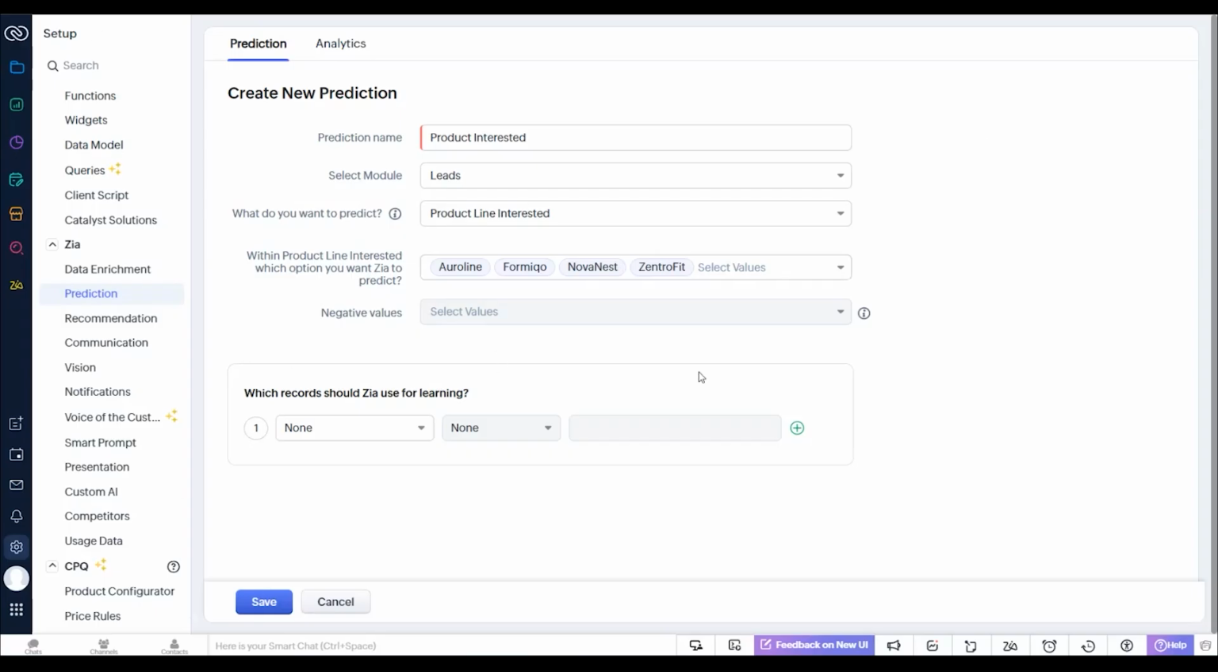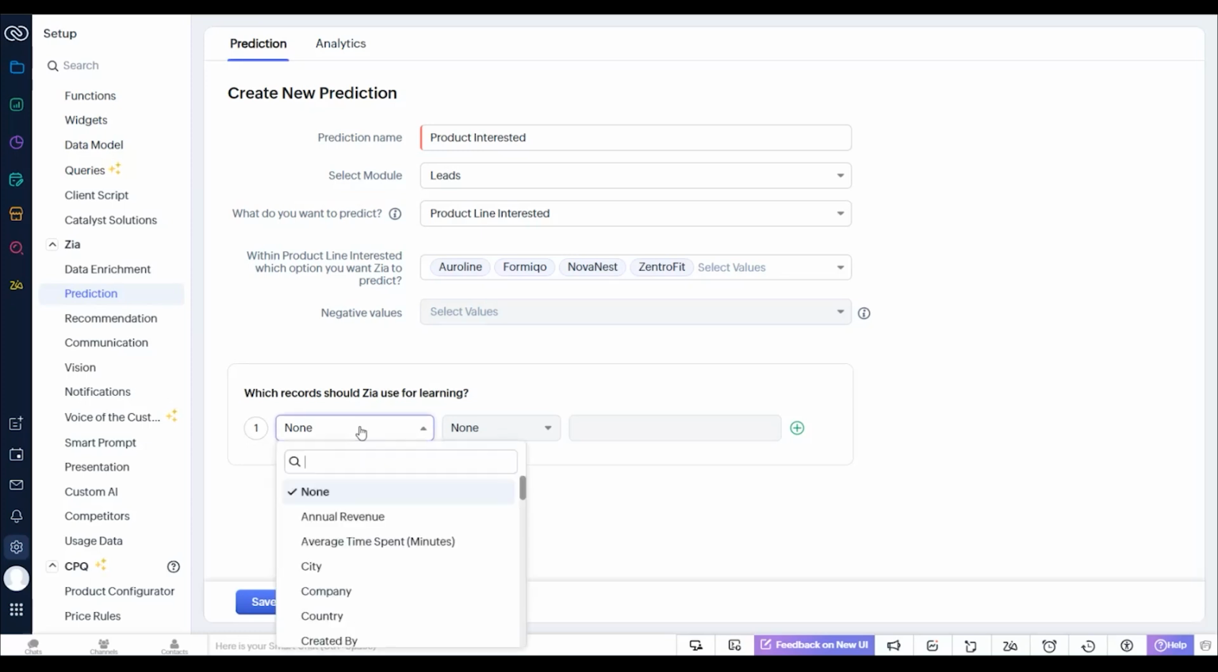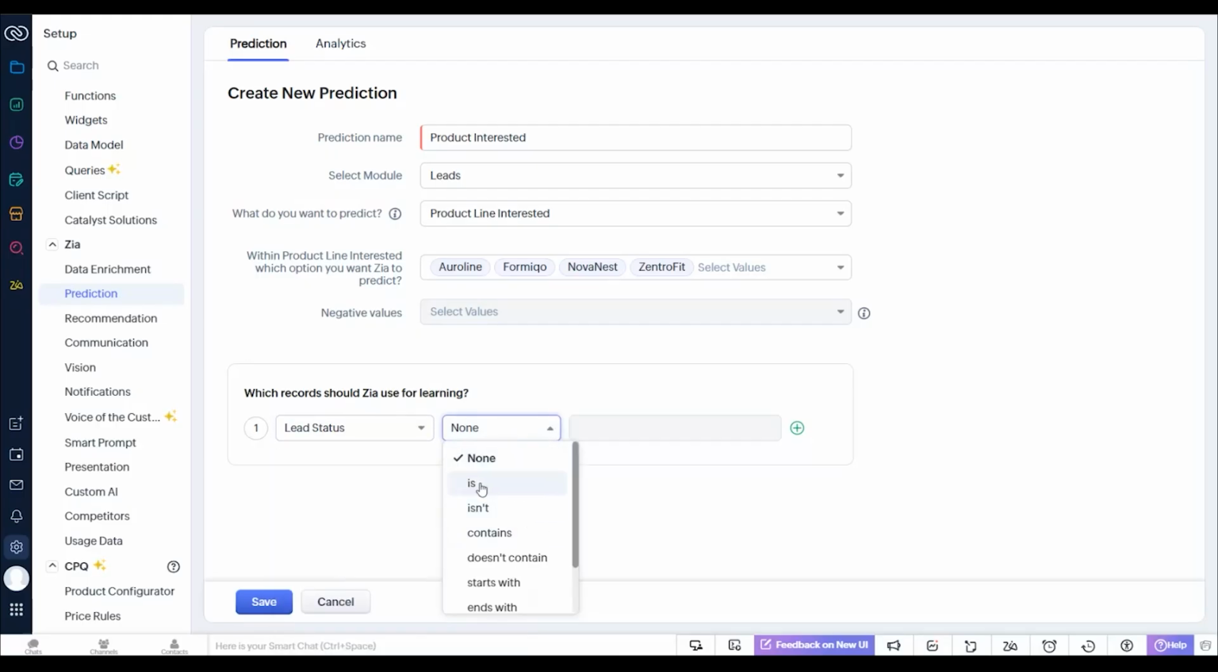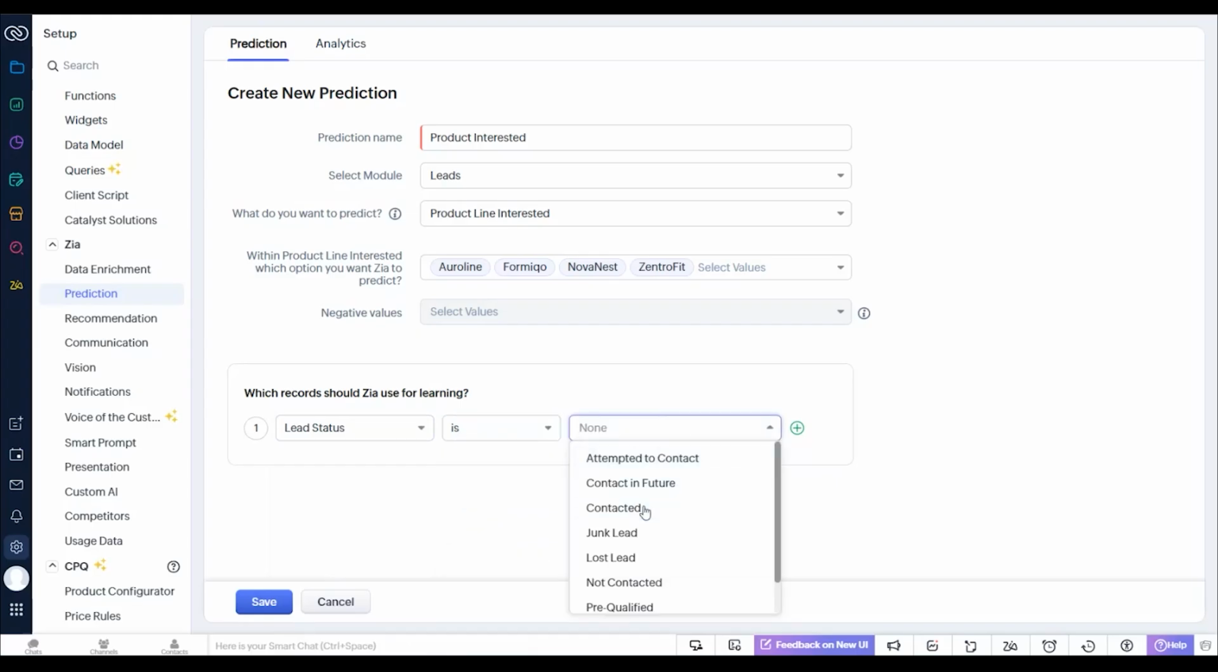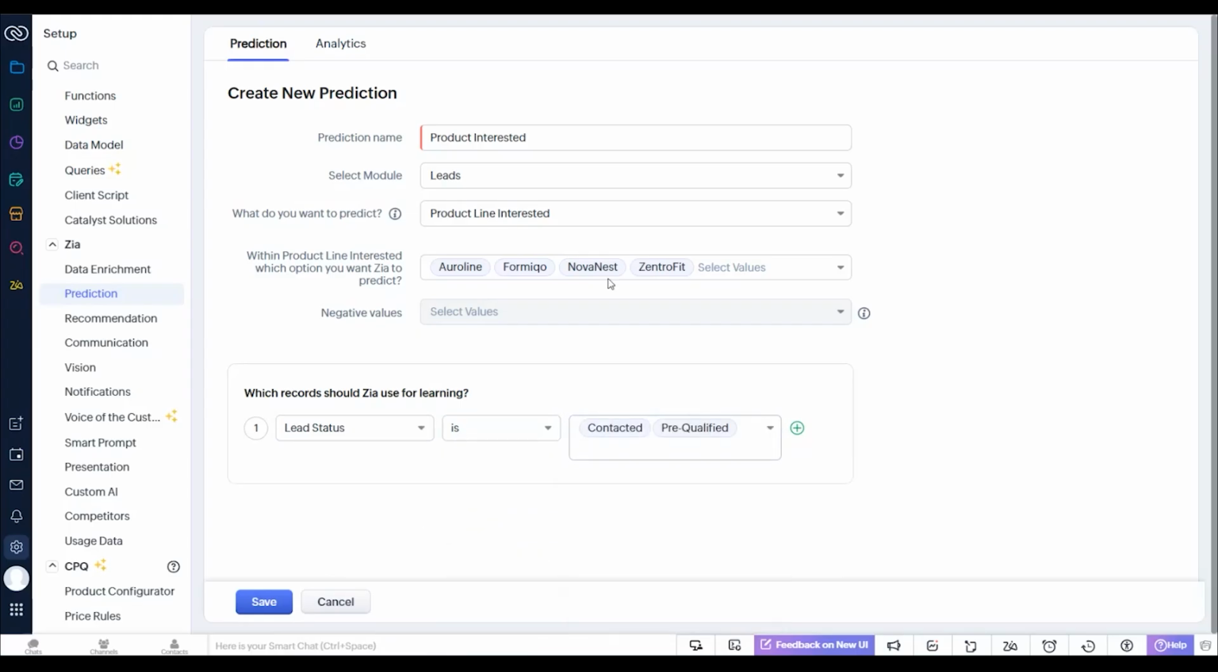So that's about it. Now, if I want Zia to use only specific records for learning the specific data for this prediction, then I can choose the filters over here. So maybe I can say consider only those leads with a status of contacted or pre-qualified. In that case, it will look at only these records to learn and create its training models. If I don't want this, I can just say none, and then Zia will use all of the records in the selected module.